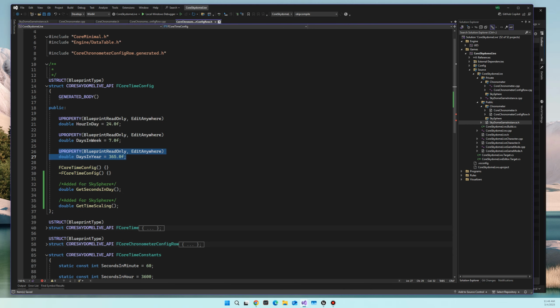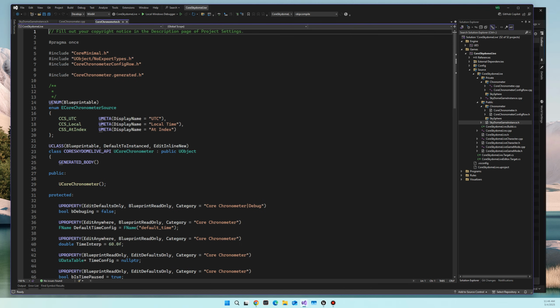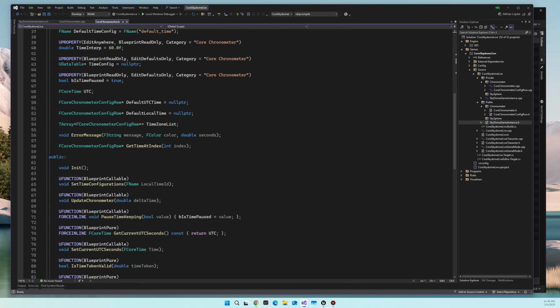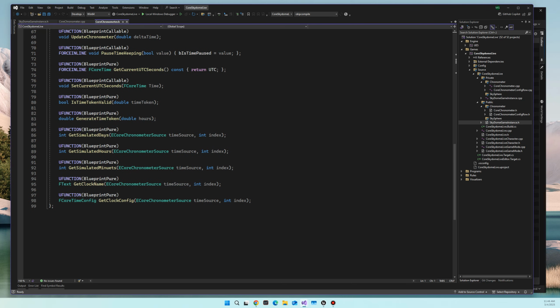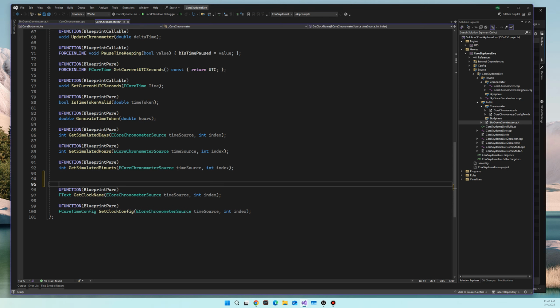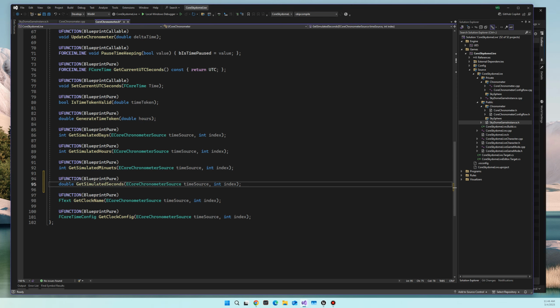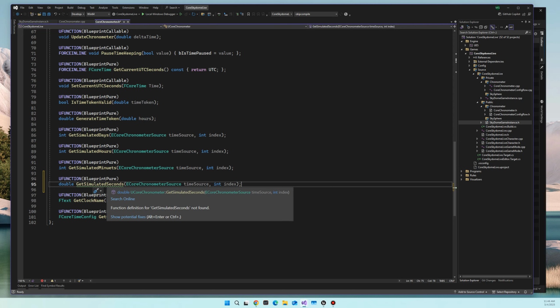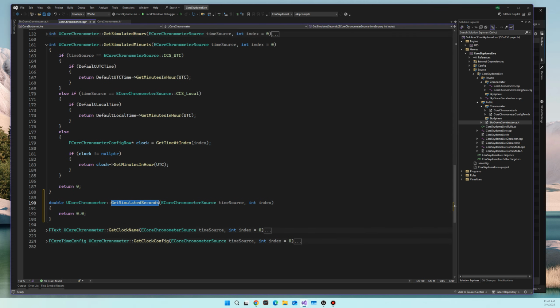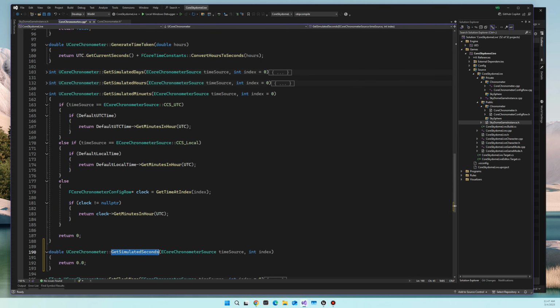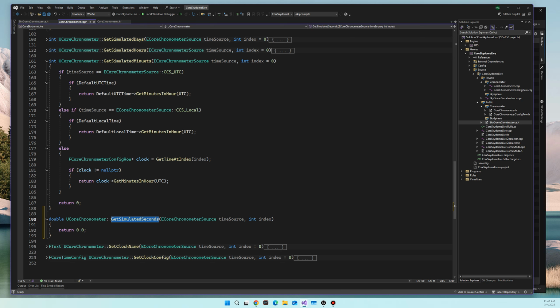The only other change, or addition I should say, that I needed to make was to our core chronometer. And as you can see under here, we have get simulated days, hours, and minutes. The only thing that I'm missing, that I need in order to drive the sky simulation off this, is just to add the get simulated seconds. So let's go fix the squiggly, and this works the same way as the minutes and the hours and the days. It's following the same format.